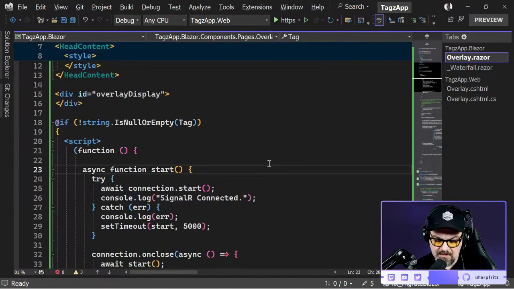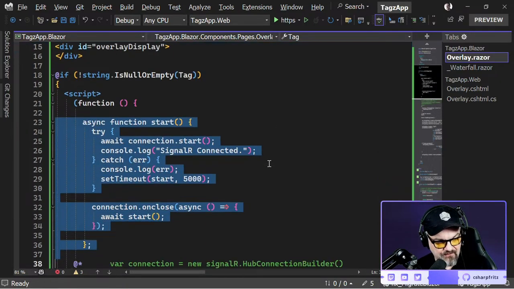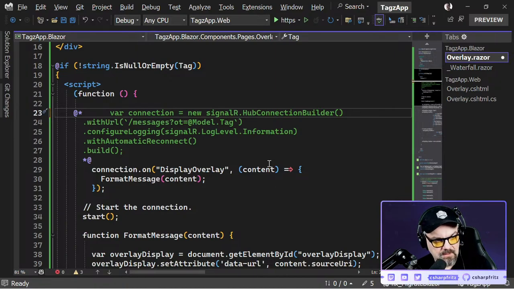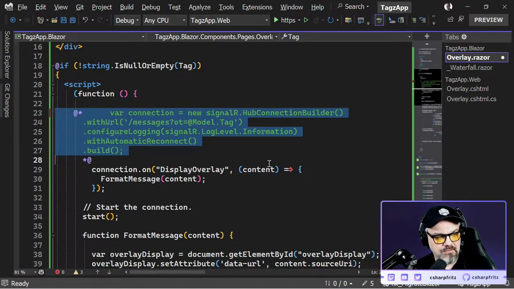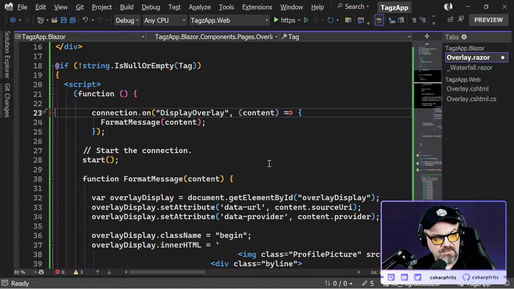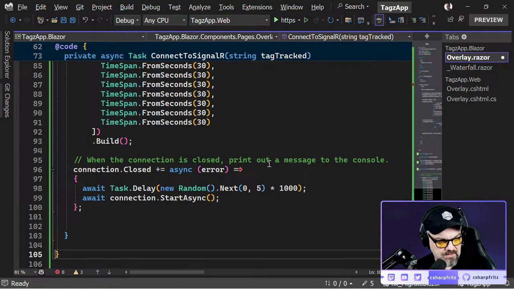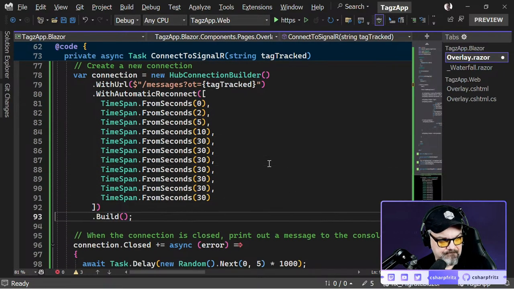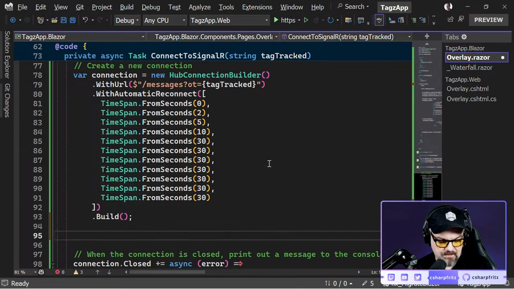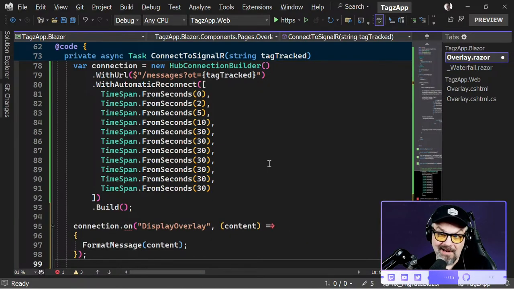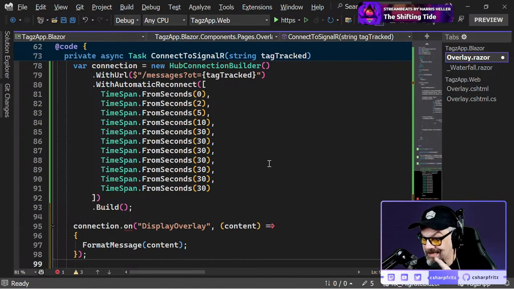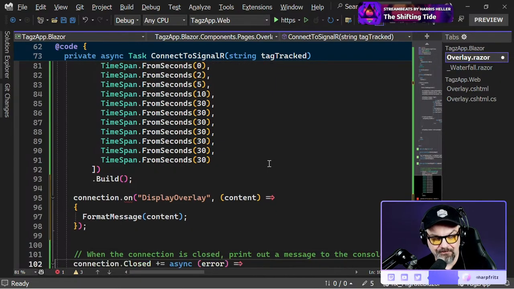So I don't need this stuff because I've moved the SignalR connection somewhere else. Configure logging. No, don't really need that either. So display overlay, we're going to call... Right, so somewhere down here. SignalR actually has a very similar syntax for both the .NET client and JavaScript. And because the markup for .NET and JavaScript is so similar, we're pretty close to getting this working.